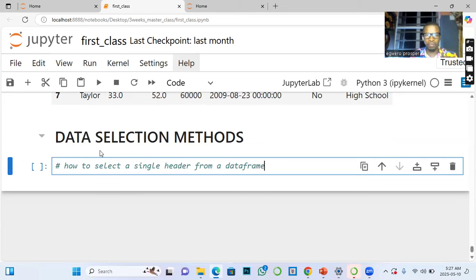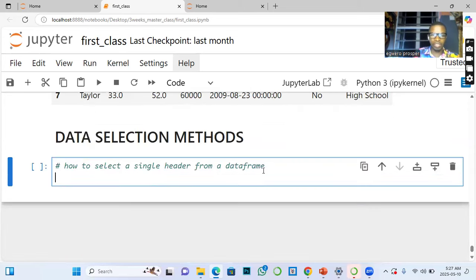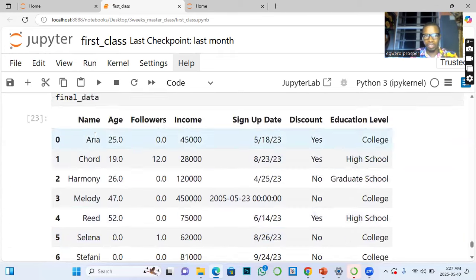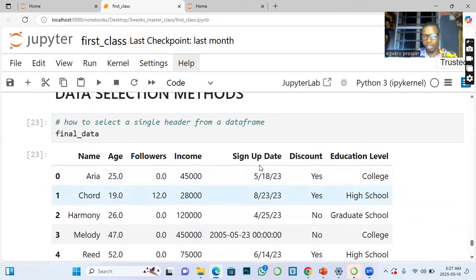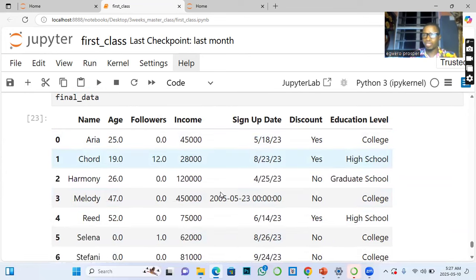What we are talking about is this. If I call out that data set we are working with, which is final_data, this calls out all the headers: the name header, the age header, the followers header, the income header, and the rest. Now, for certain reasons, I want to call out only the name. I want to pull out only the name and store it in a different variable, then call out the income and store it in a different variable.